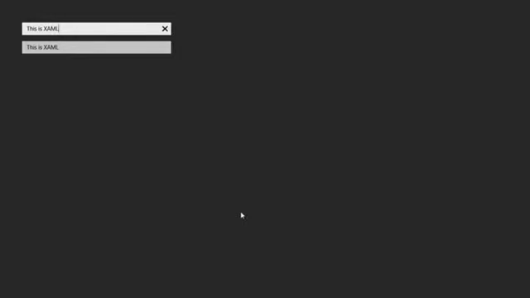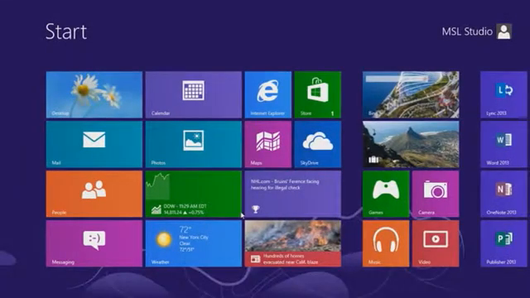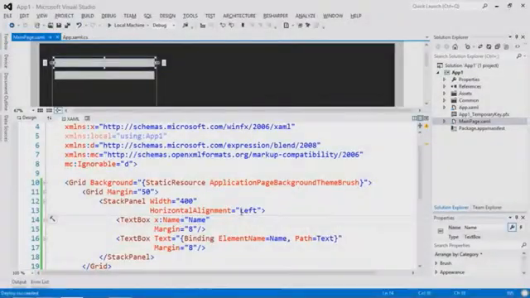Yeah, so the bottom text box should always be in uppercase. How do you do something like that? Well, we can use a value converter. And so one of the interesting things that we can do is actually declare and create a value converter.